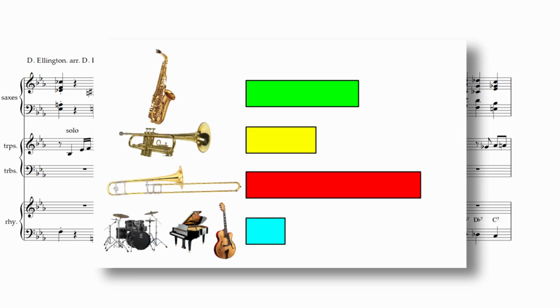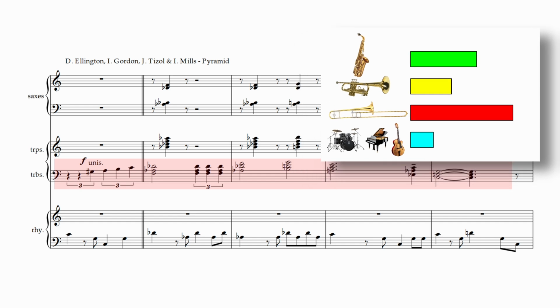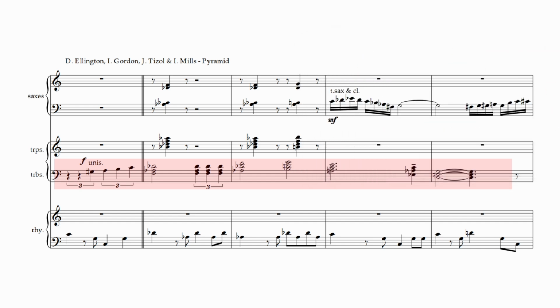Now onto the trombones. Due to their power and richness, trombones can happily lead the big band with a unison melody or harmonized melody. In this example from Pyramid, they play a thickened line as the saxophones and trumpets provide excitement with rhythmic figures.